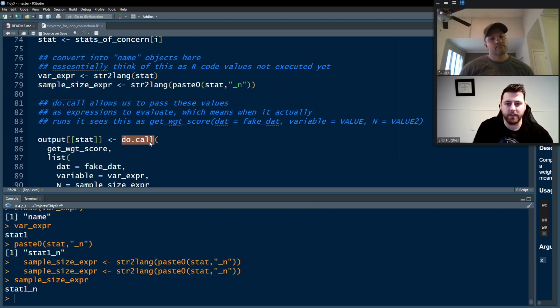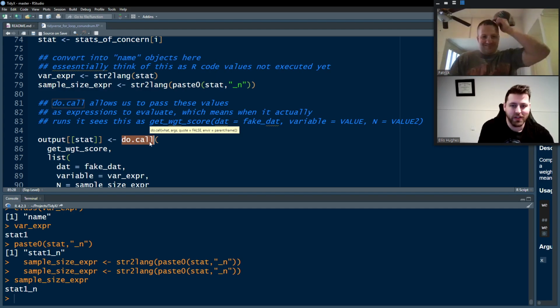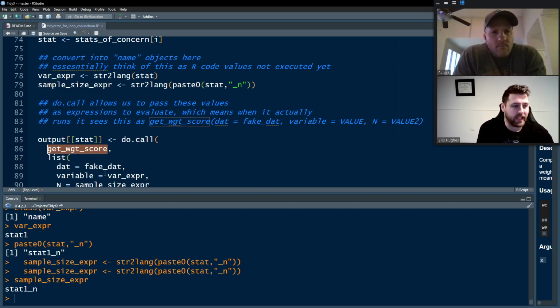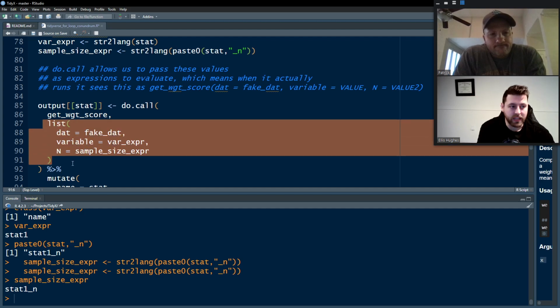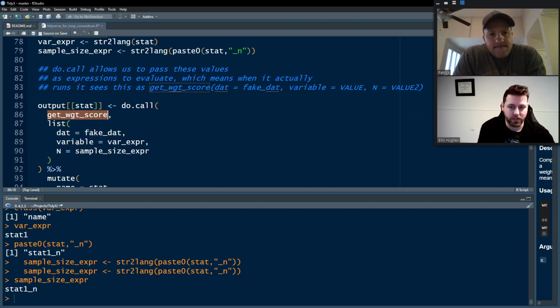Now we get into a fun function called do.call. do.call allows us to pass the function that we'd like to be evaluated, and then the second argument is a list where each entry is one of the arguments that's going to get weight_score. Technically, we wouldn't have to name them. We could just pass it like this. But I like to name them because for my brain, it makes it easier to follow.